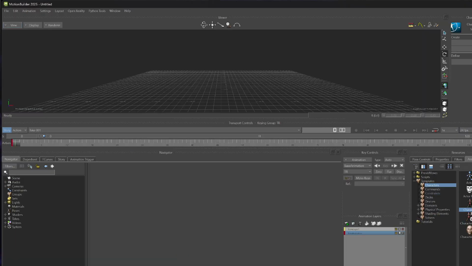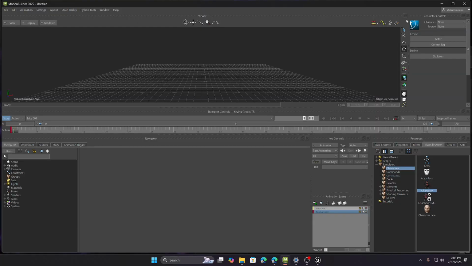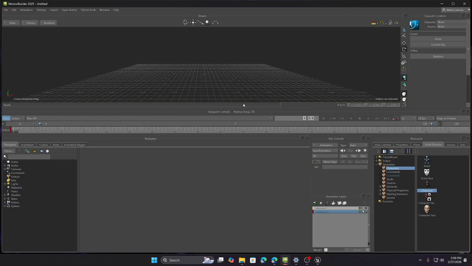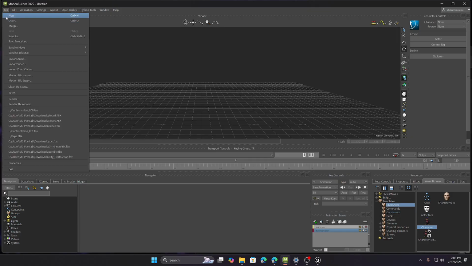There's also some buttons up here at the top that we'll look at once we import something. And then our character controls window in the top right, which we'll be using a lot. So first things first, we're going to import the character. The order of these things is kind of arbitrary, but I like to import the character first.